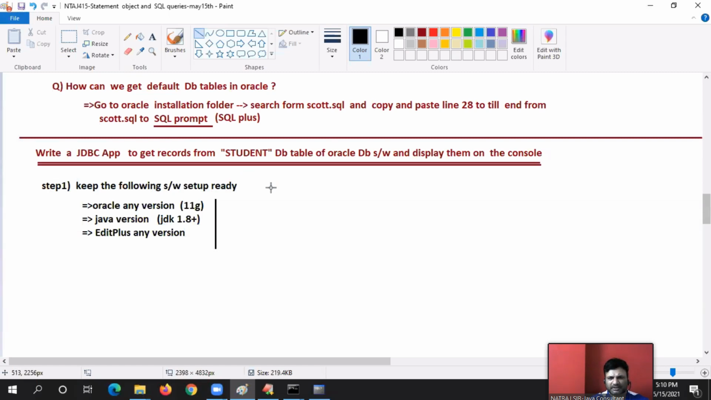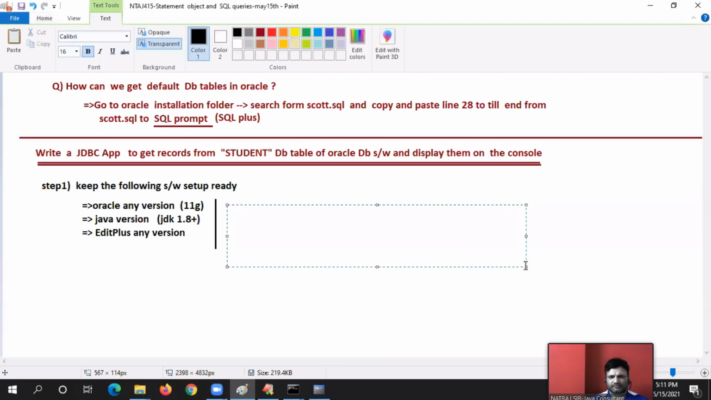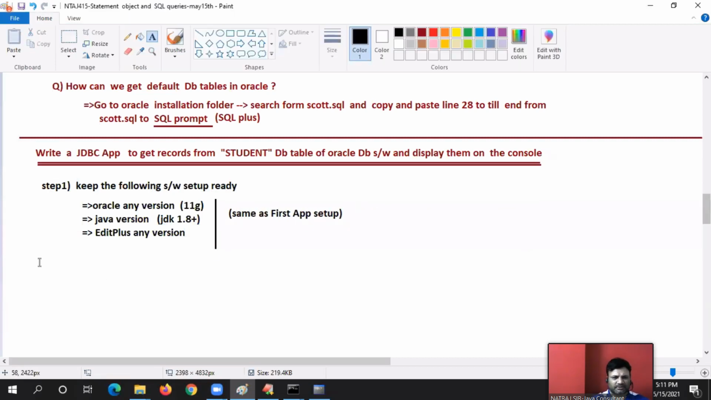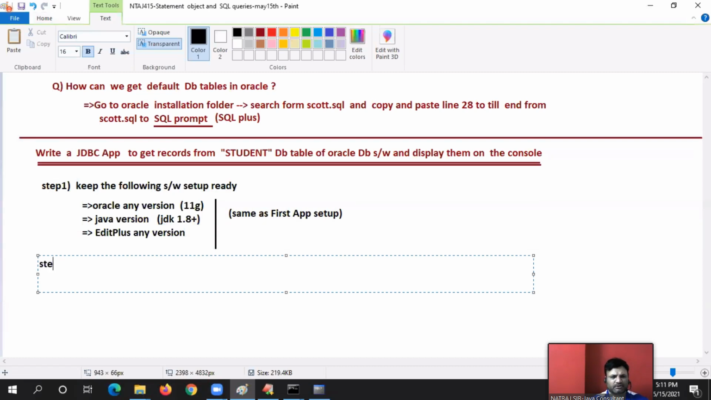Same as first application setup, boss. You can use Notepad also, your choice. Same as first application setup. Step number 2.